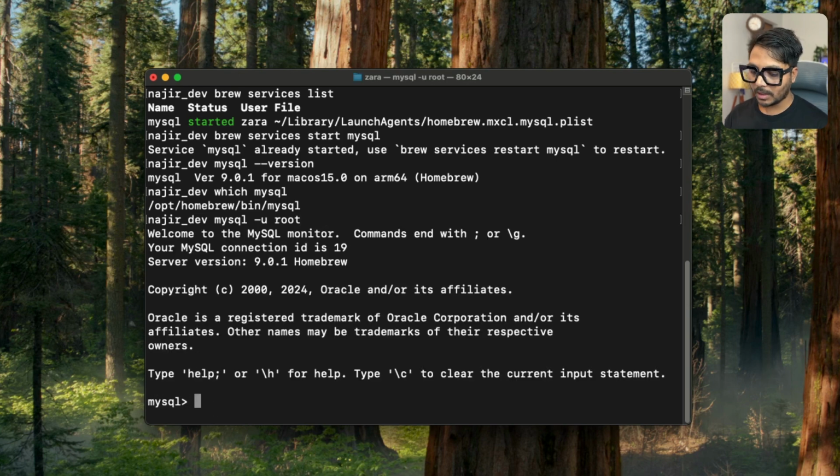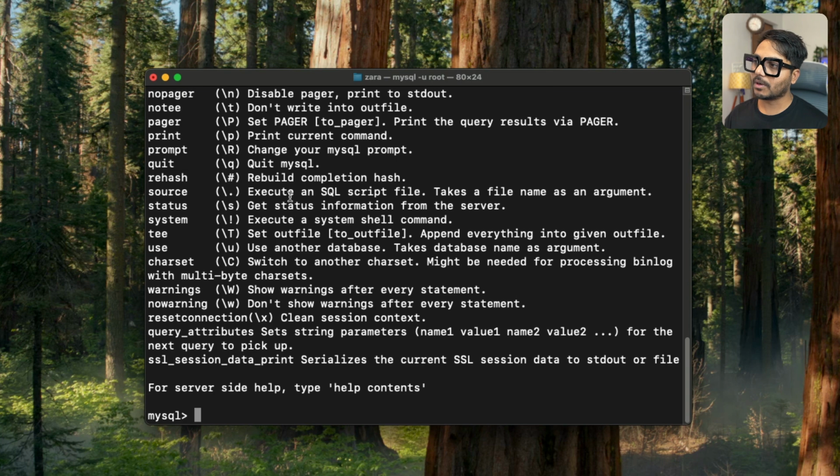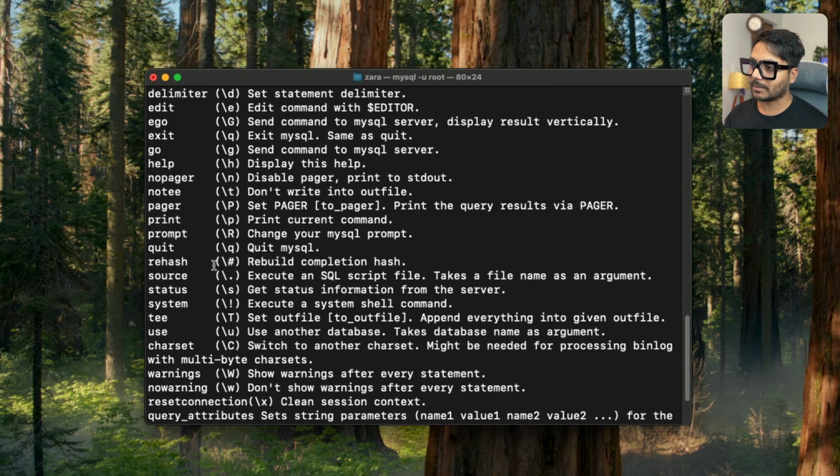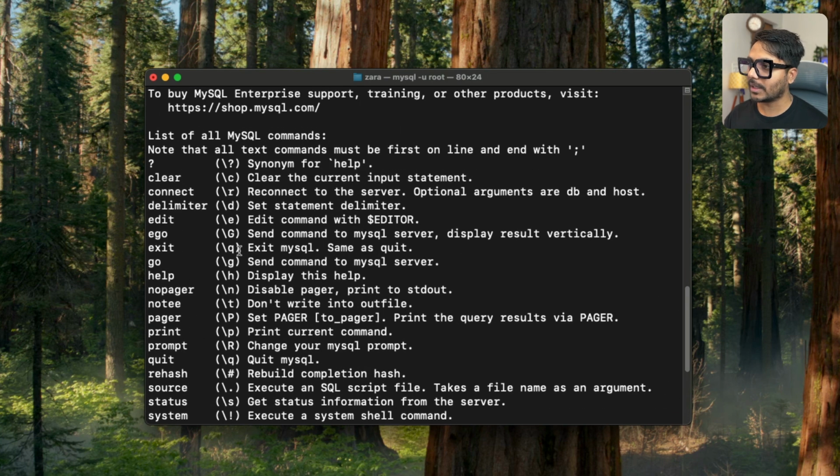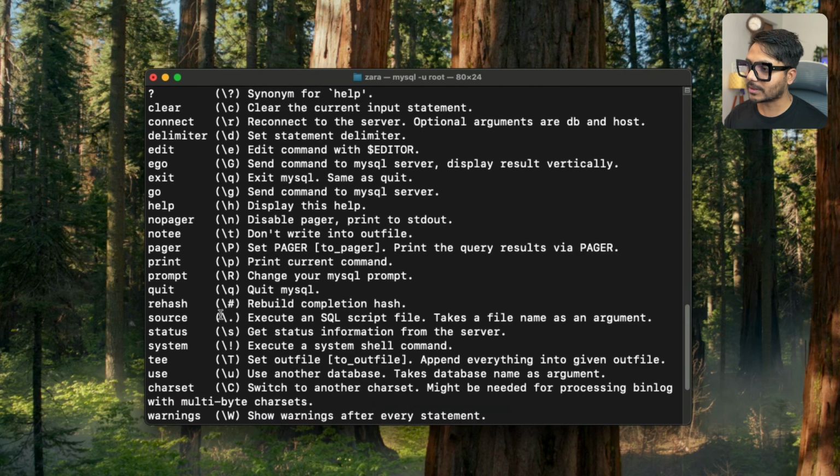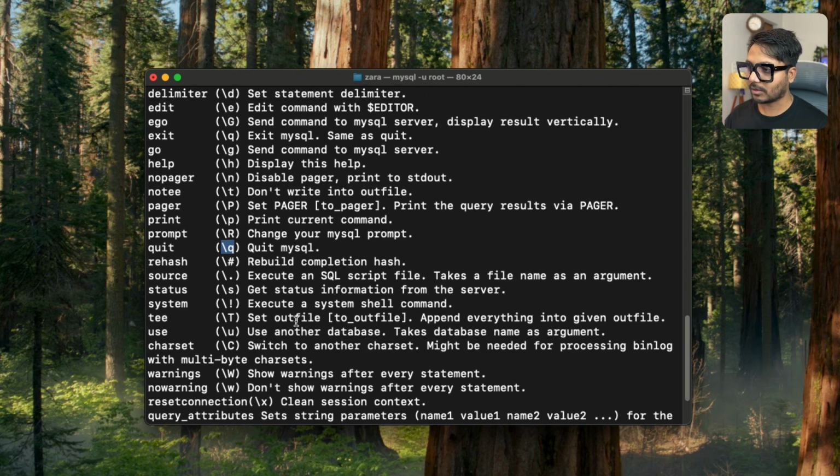Okay, to see all the help regarding it, you can simply say \h. And you will see all the help regarding this MySQL that you can use in this terminal. One important help that you need to know is quit, you simply need to use \q. This is the one I use most of the time. The rest of the things are not mandatory.